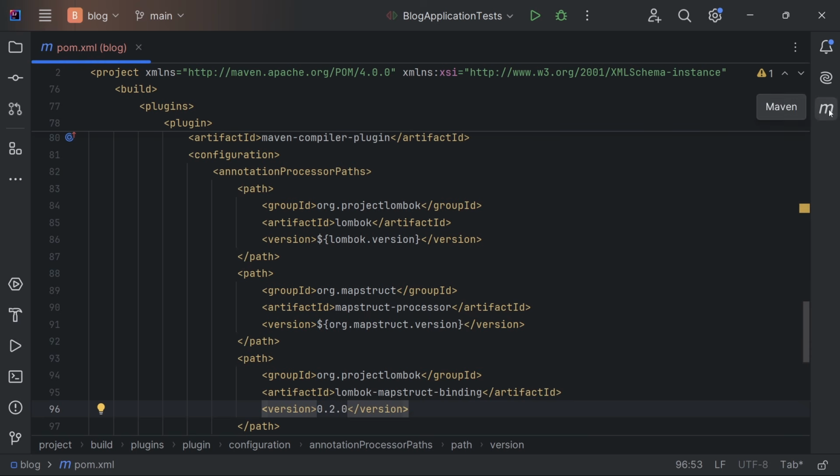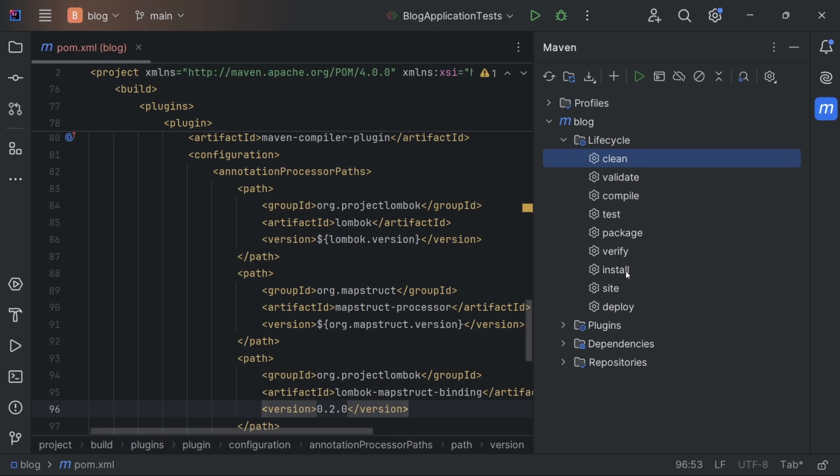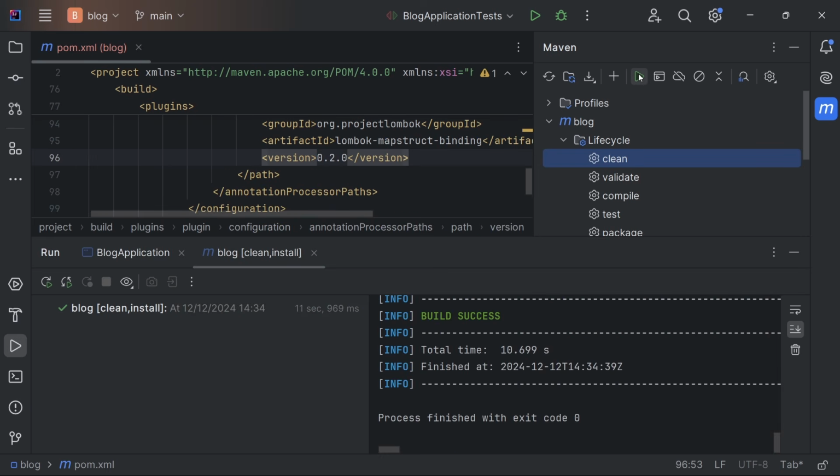So that's all loaded. Let's open up Maven and let's again run clean and install. Great, that is a build success. It looks like our project is built fine and we're ready to use Lombok and Mapstruct.